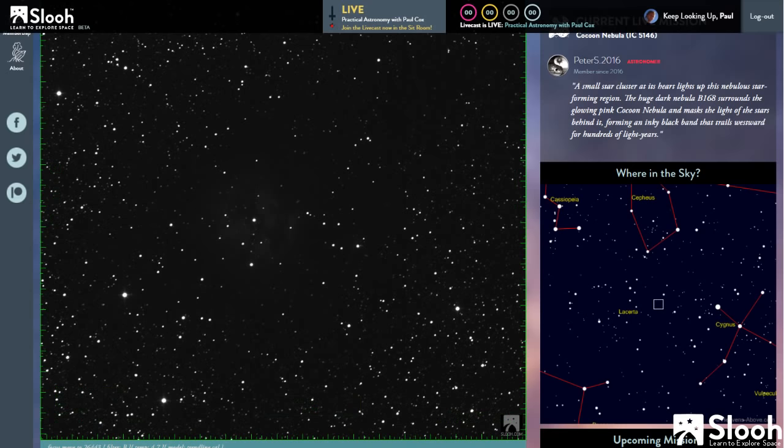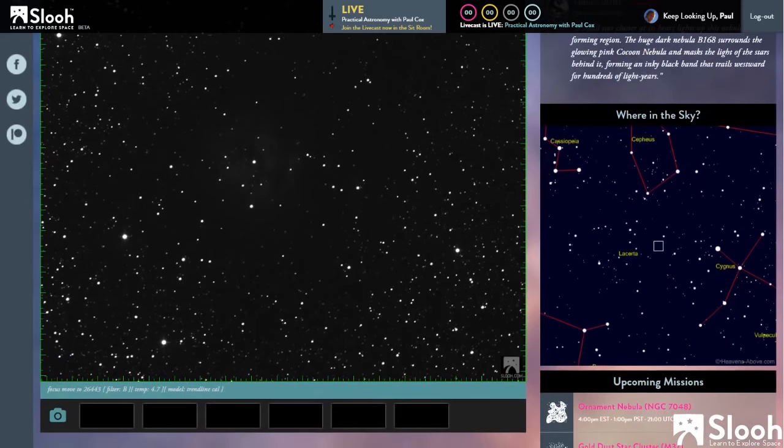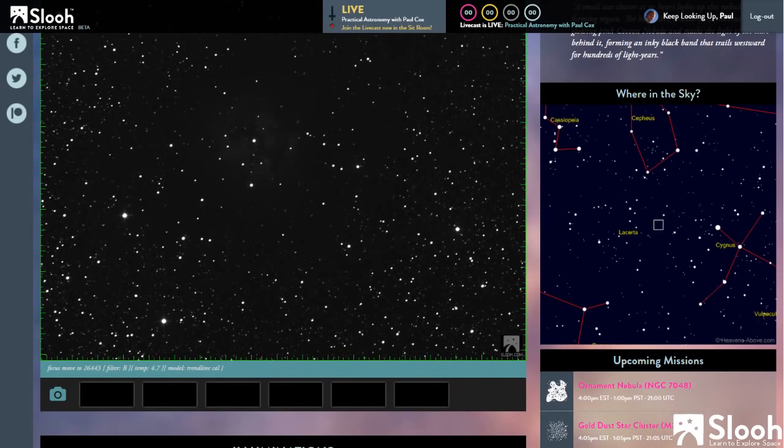Now on the right hand side, we've got that information about what that object is. Below it, we're seeing a live sky chart. This is showing us exactly where that object is in the night sky, the little box. So we can see there, it's between Cassiopeia and Cygnus, kind of in the Milky Way. Pretty nice. The Milky Way goes right through both of those constellations, which is quite cool.